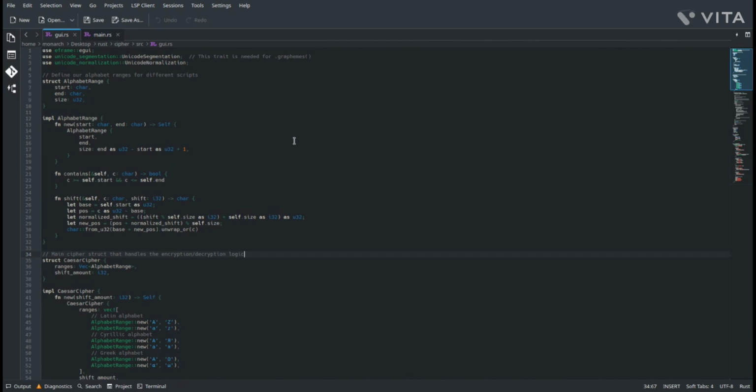Talking about the imports, the first import is eFrame and we are importing eGUI from eFrames. eFrame basically provides components for the GUI or the graphical interface, such as the text areas and the buttons. Then Unicode segmentation and Unicode normalization provide tools for handling grapheme clusters.